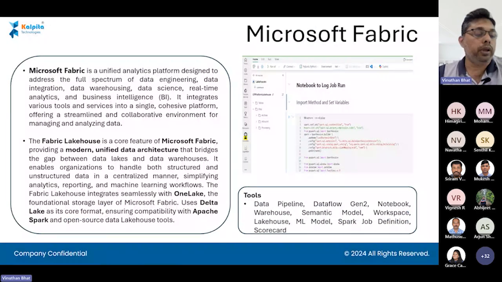Yeah. So a brief note on Microsoft Fabric. It's the new tool that Microsoft has released, and it is a unified analytics platform. Earlier we used to have Azure Data Factory and other services in the Azure portal, and then Power BI was kept in a separate capacity.